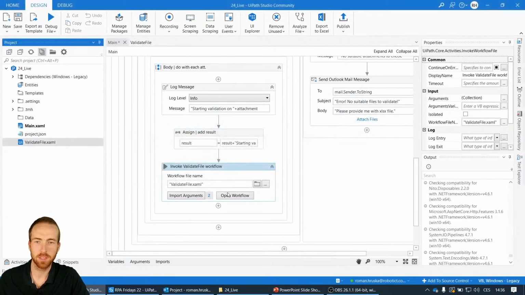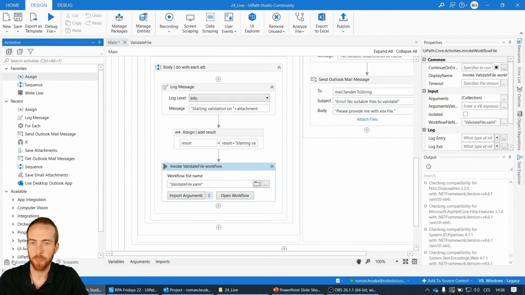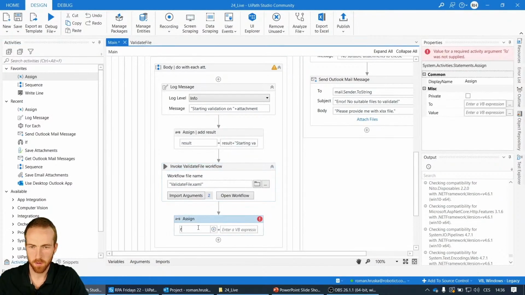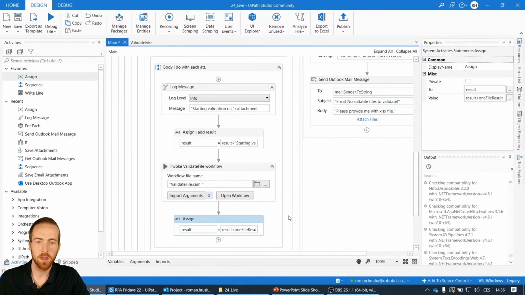So let's finish this scope, and here I need to add to the full result. Result is the variable where I'm storing all the results. I want to just add to it: result plus one file result, the result from the validation of the file. You will understand soon what I'm up to.